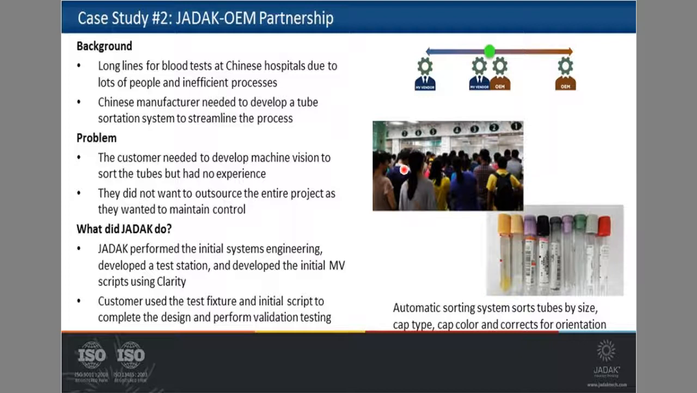In order to try to ease some of this congestion in those lines, our customer was making an automatic tube sortation machine. Depending on what you want to test the blood for, you're going to use one of these different tubes, and the cap color and so on is significant for how the ultimate processing through which that sample is going to go.